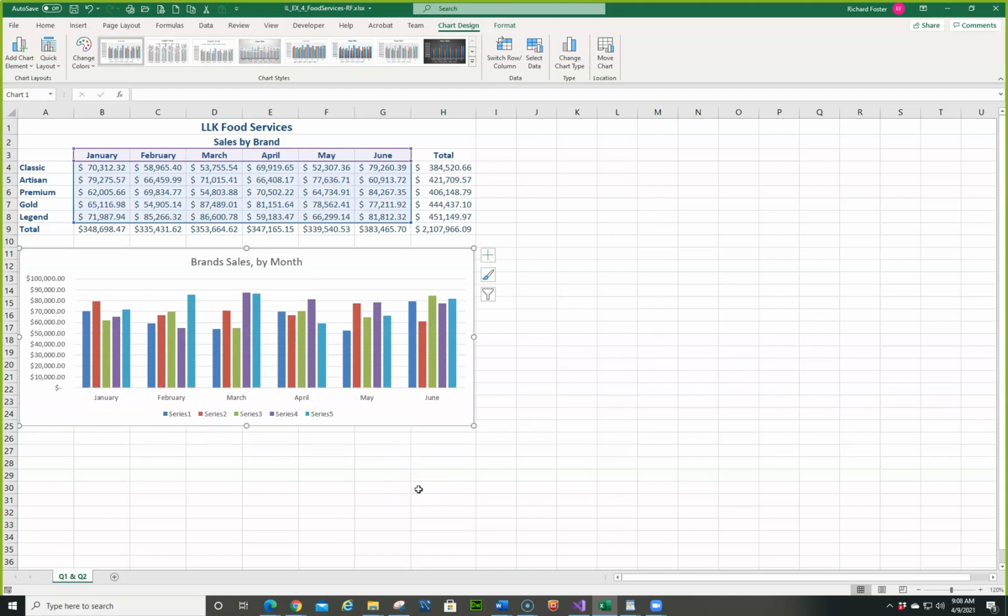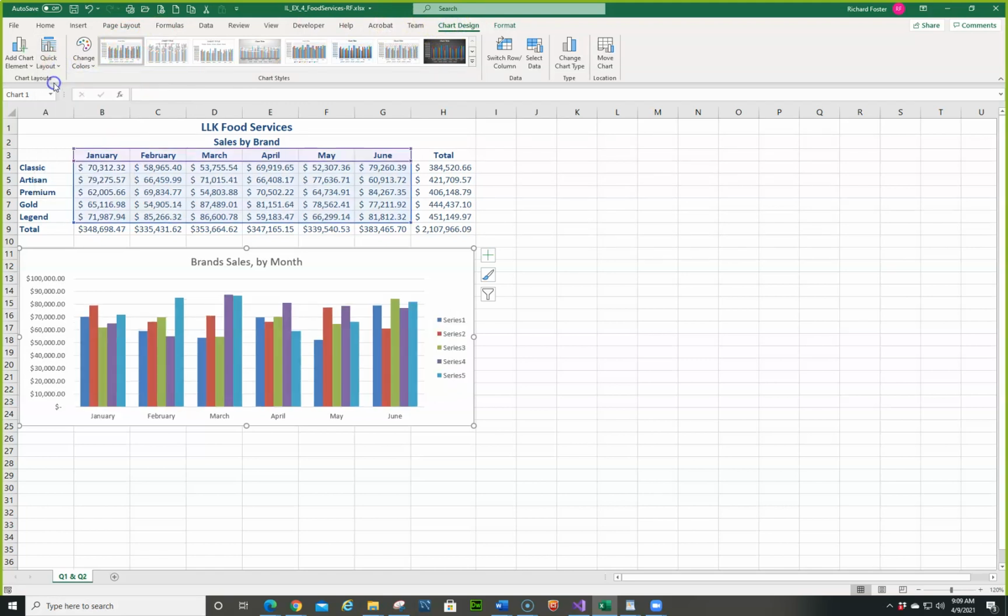Next is to use a quick layout in the chart layout group to move the legend to the right of the chart data. We did that. So this is a legend here, and we'll go to the chart data. So let's go to the chart design. Here is our quick layout, and it tells us to do the first one. So that takes care of that.